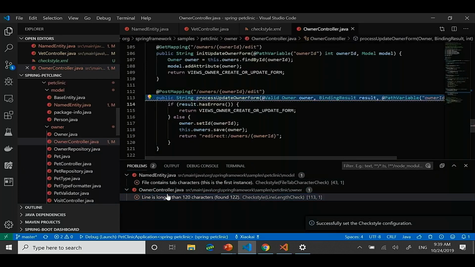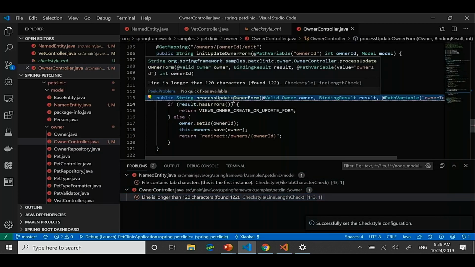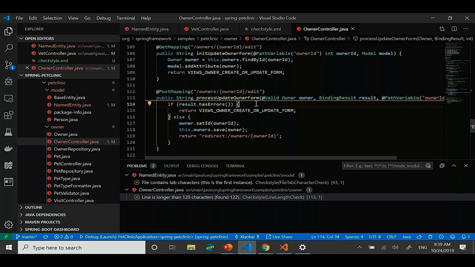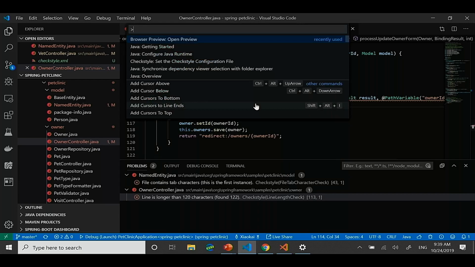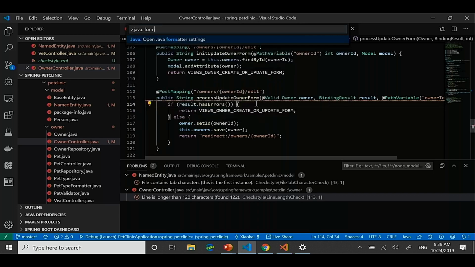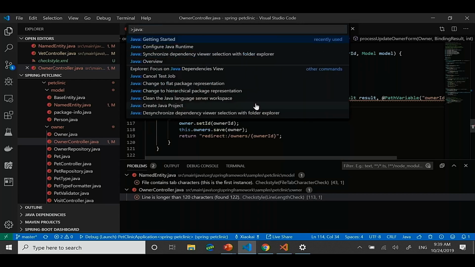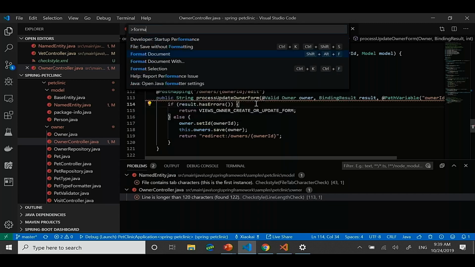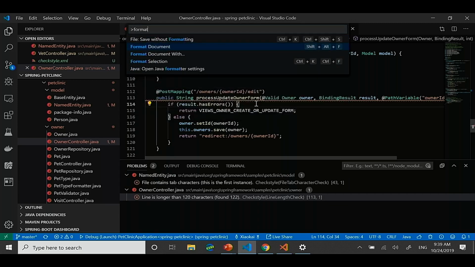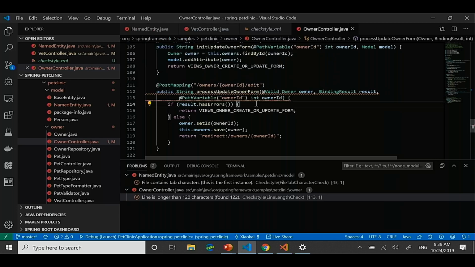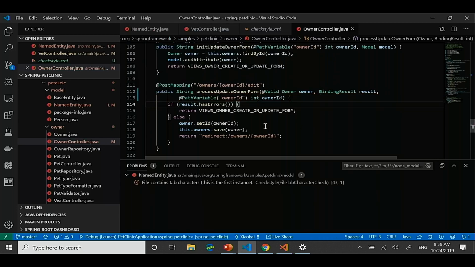You click this, you go to this particular line, which is too long, a Checkstyle violation, and then you can use the simple command Format Document, and then it's fixed. It's just very simple to use.